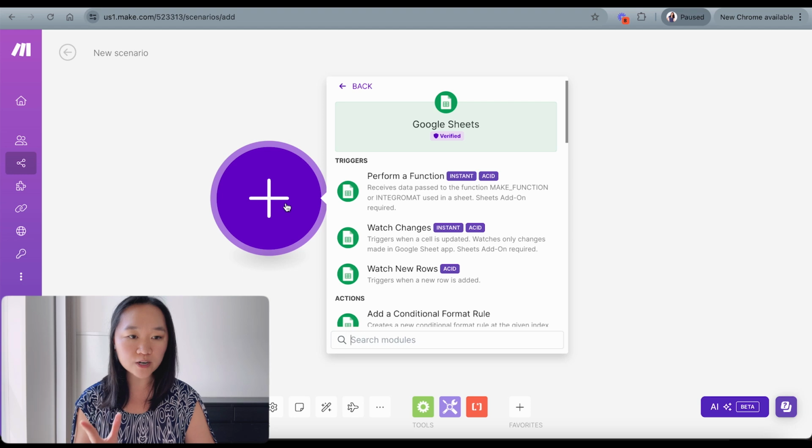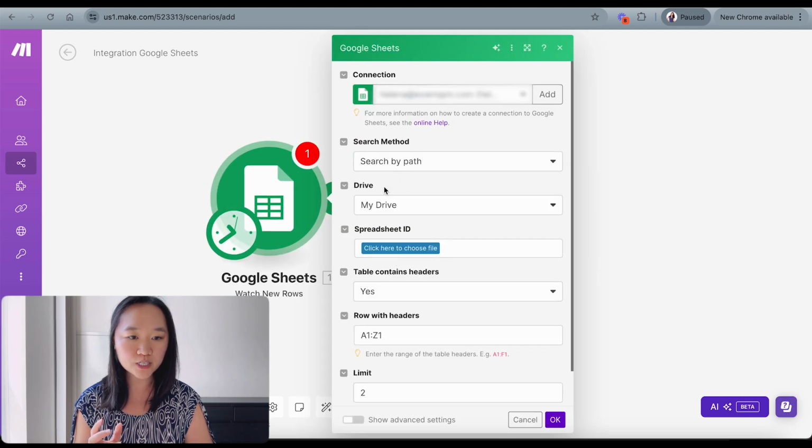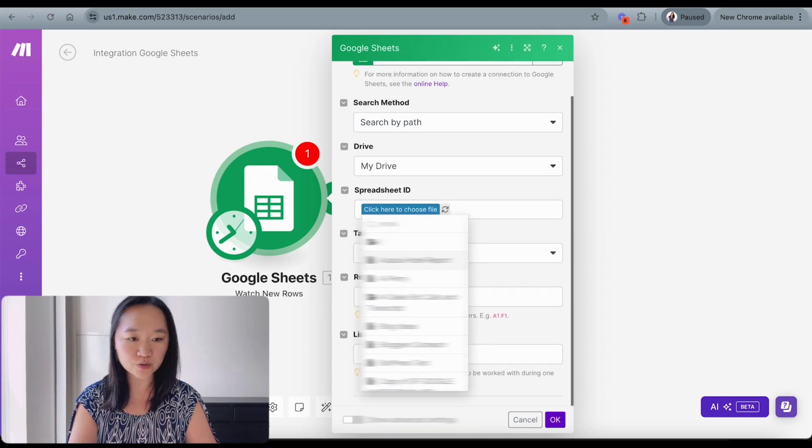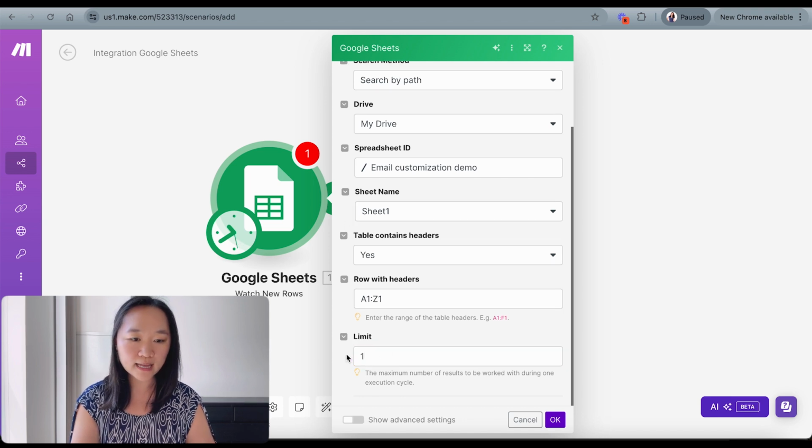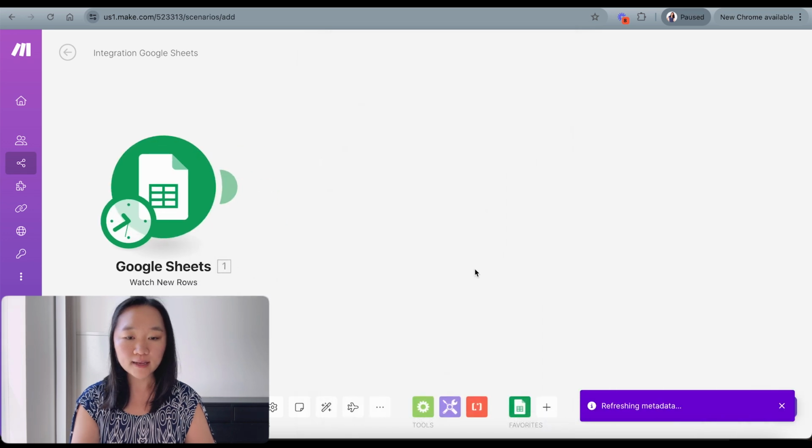For our example here, I'm going to select Watch New Rows on my Google Sheet, and I'm going to select the spreadsheet that we have just created here. Okay, once I have selected the spreadsheet, I'm going to select the sheet, which is just one sheet on that whole spreadsheet, and I'm going to change the limit to 1, and I'm going to press OK. Now that I have all of the information from that row pulled from Google Sheets, now I need to write the customized emails.